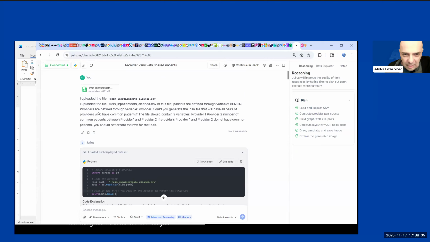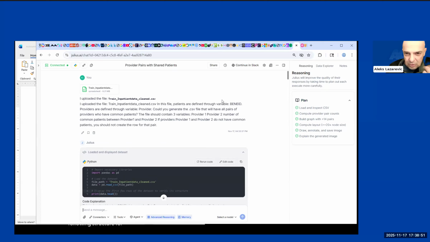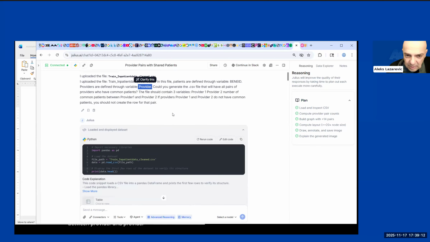I also have the train inpatient data. So the train inpatient data that we created earlier and cleaned, I uploaded here, and I wanted to create a file that will have the following structure. Members are defined through the variable beneficiary ID, and providers are defined through the variable provider. So I need to generate a file that will have all pairs of providers that have a common patient. The file will have 3 variables: provider 1, provider 2, and the number of common patients between provider 1 and provider 2.